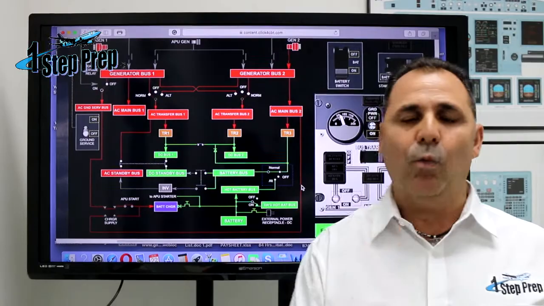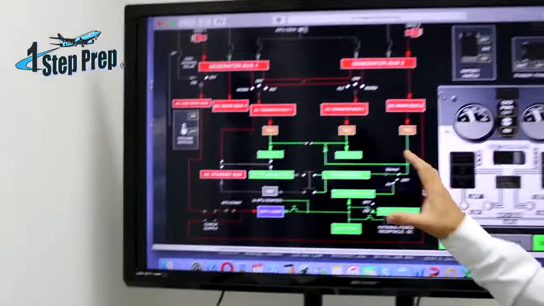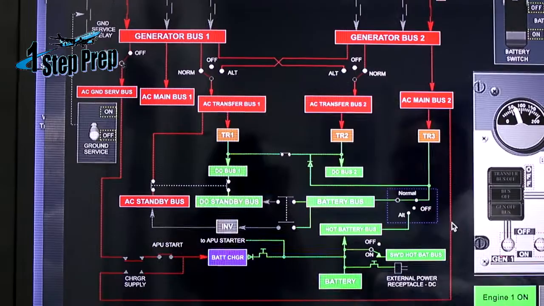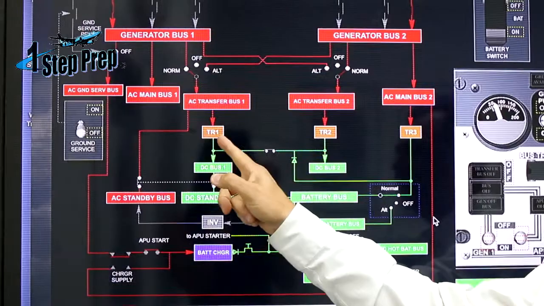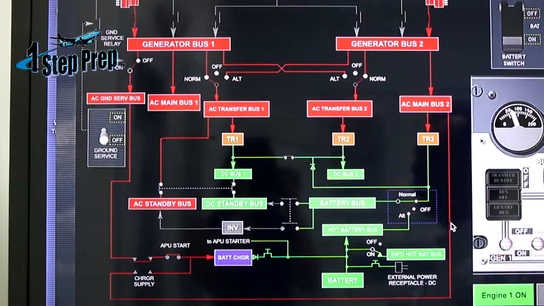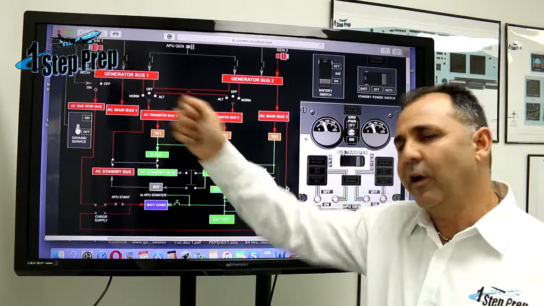What happened here now? Let's get a little bit deeper into the system. Like I was telling you before, DC bus 1 normally receives power from TR1. If you lose TR1 on the Boeing 737 Classic, you don't have any indication to know when you lose TR1, unless you put the DC selector on TR1. Then you're going to be able to check the voltage.